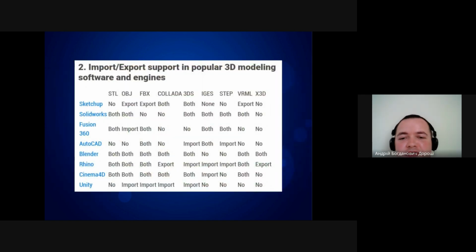And here you can see the comparison of different 3D rendering software and what types of 3D formats they support. For example, SketchUp doesn't support STL files, but it supports OBJ for export and FBX for export. It supports Collada, both import and export, 3ds both, and VRML.